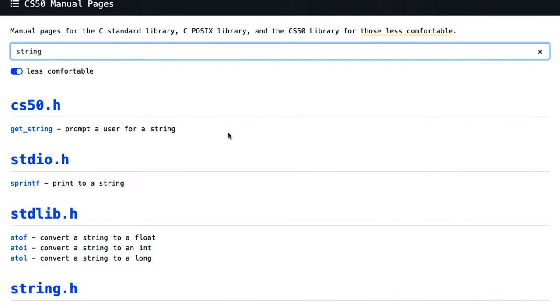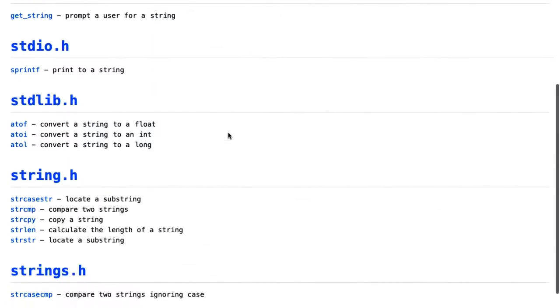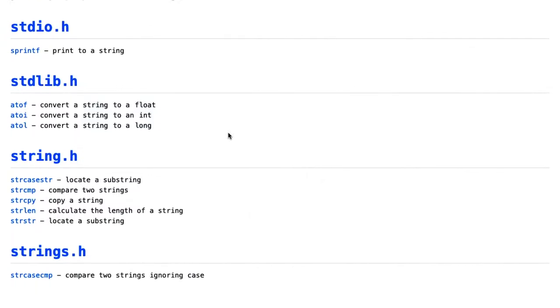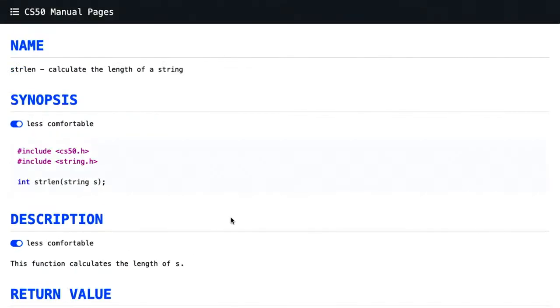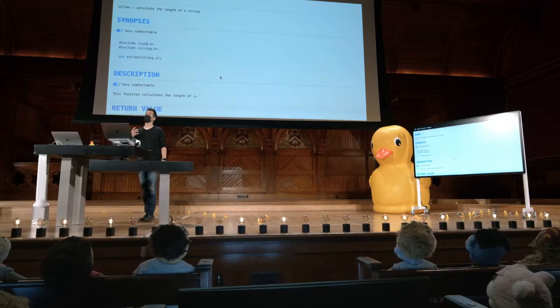You'll see that there's documentation for our own get_string function. But more interestingly, down here, there's a whole bunch of string-related functions that we haven't even seen most of yet. But there's indeed one here called strlen, calculate the length of a string. And so if I actually go to strlen here, I'll see some less comfortable documentation for this function.